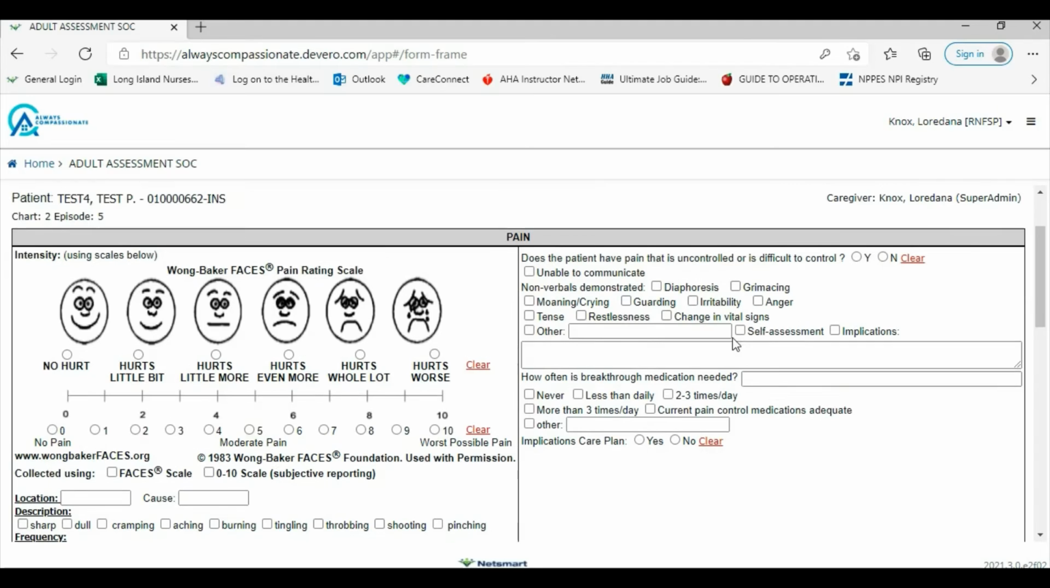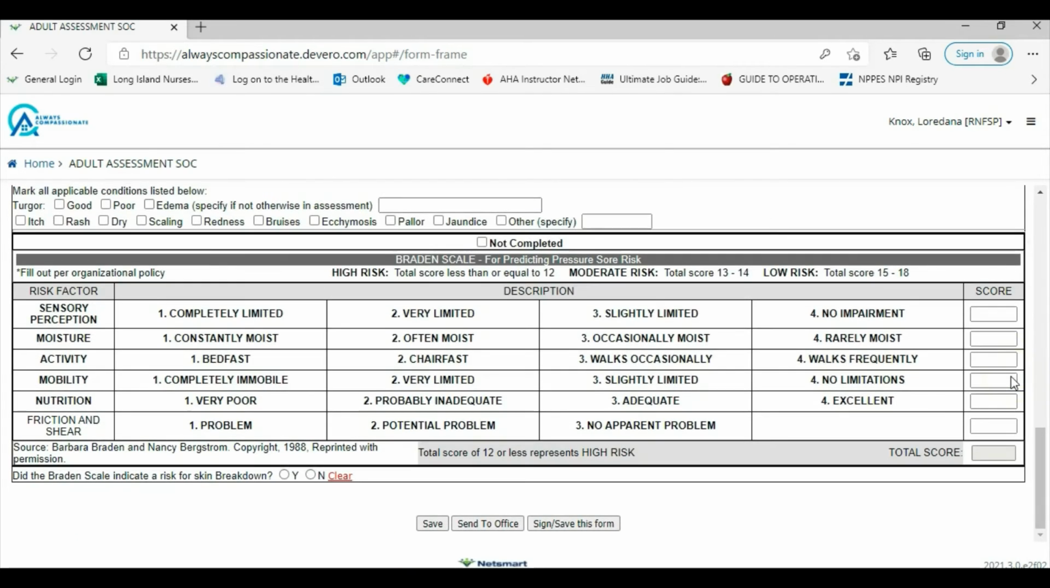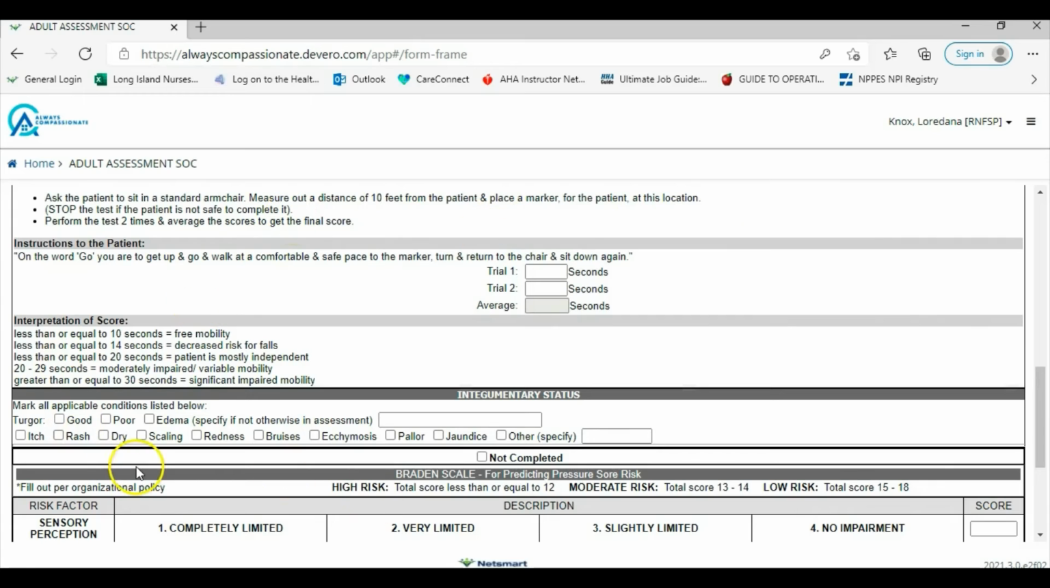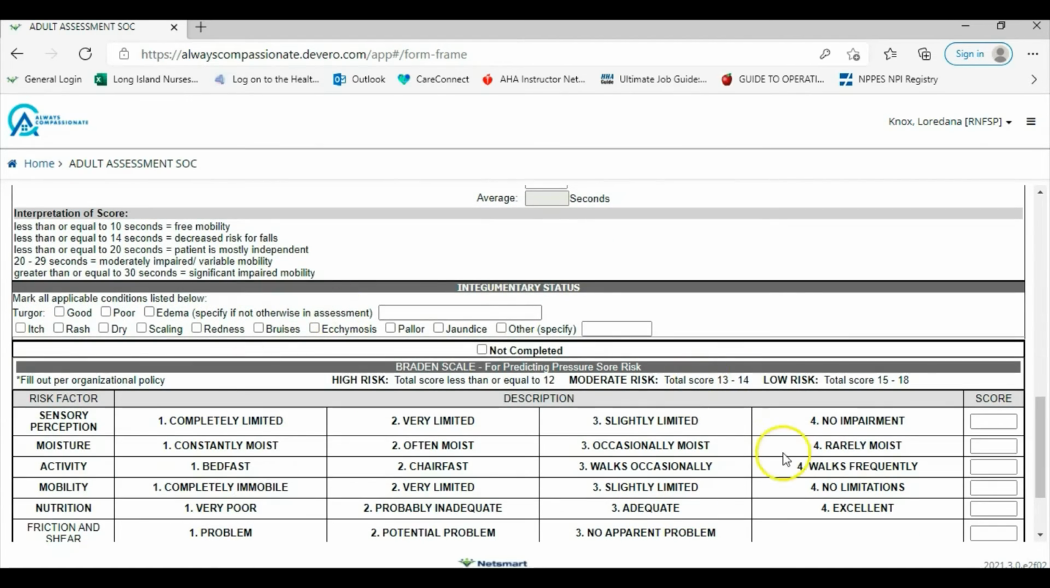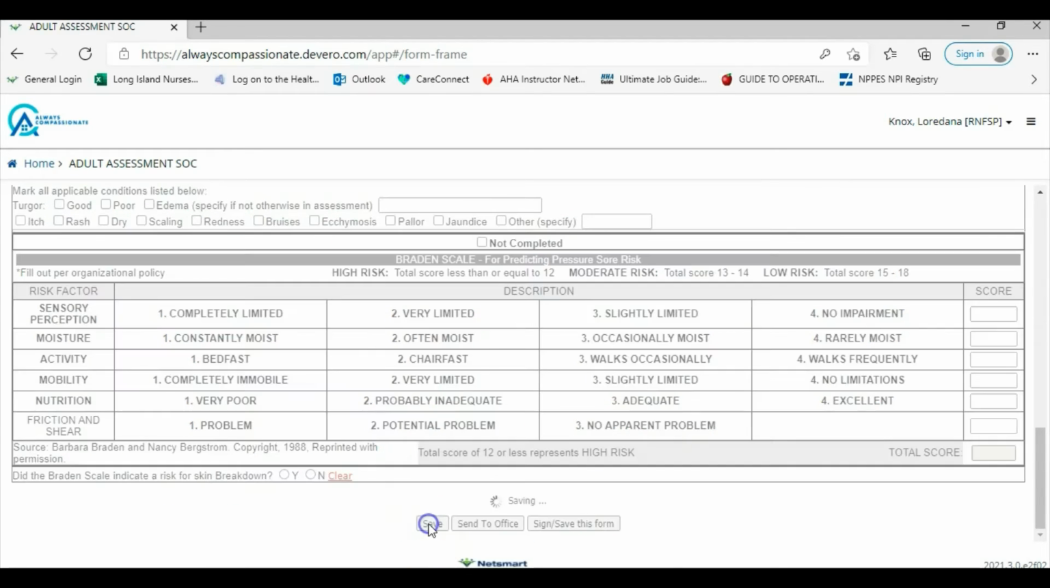Please make sure all of your notes are going from top to bottom and left to right. Make sure you do the Timed Up and Go test upon entry into the home. Your Timed Up and Go, trial 1 would be from when they answer the door to the time they sit down. Trial 2 could be when they leave or go to the bathroom mid-visit, and that's your average. We must do the Braden scale to monitor their risk for skin breakdown.